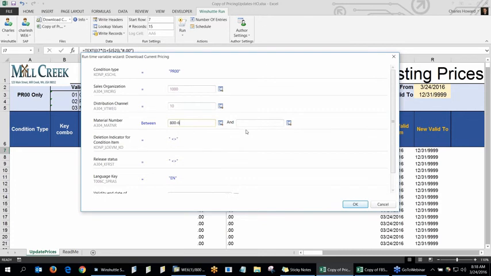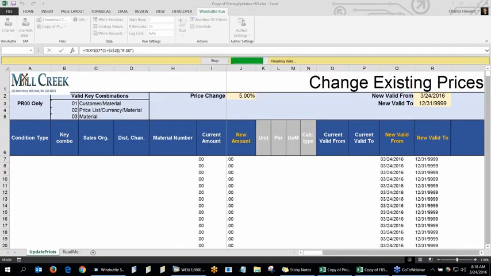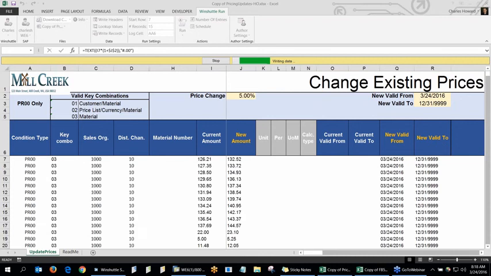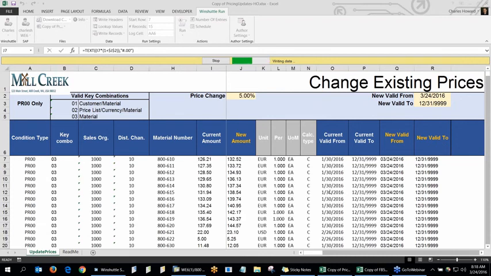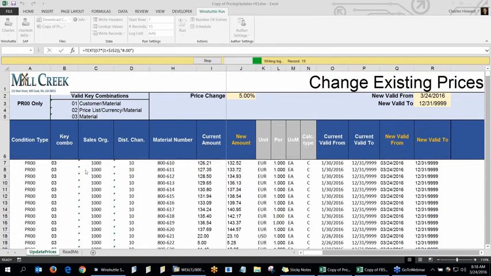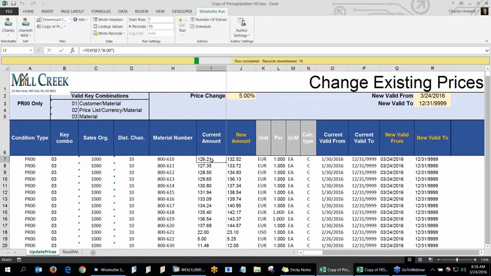So for a material list, I'm just going to type in a range here and pull back a fairly limited number of results for this demo. Do note that you can pull back as many records as you want. Typically the filtering is allowing you to get just the records you want, but there really is no Winshuttle limit on how many records you can extract. And so here we can see the data that is pulled down, and again I have my current amount along with the new amount that I'm going to update it, as well as the new valid from and valid to dates.